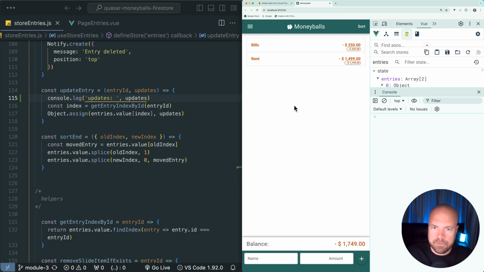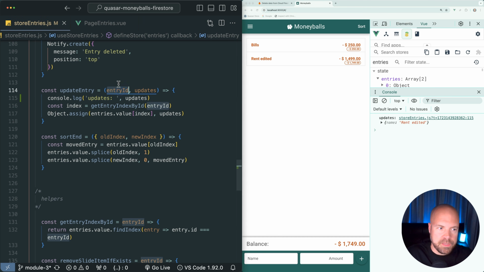and clear the console. So if I change this name field on this rent entry, you can see that all we're doing is passing an object containing the name of the field we want to edit and the new value, along with the entry ID. Then we use the helper function to grab the index of the entry with that ID from our entries array in our state. And then we just use Object.assign to assign this updates object to the correct entry in the state, thus updating the entry in our state.